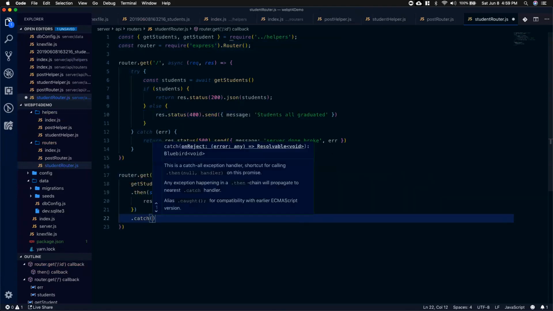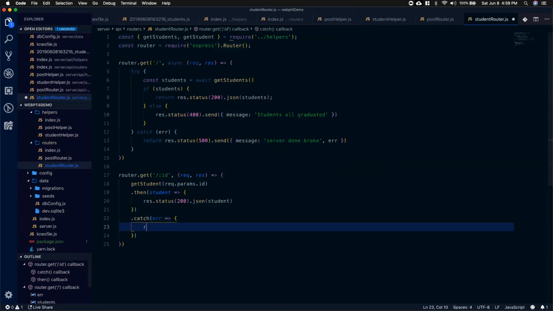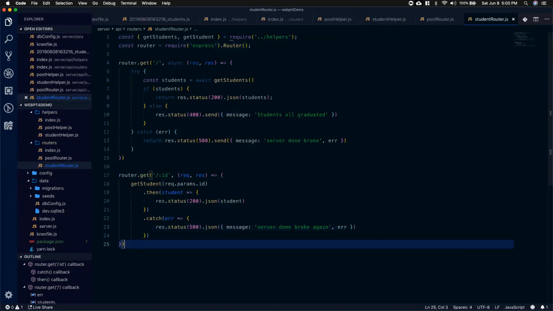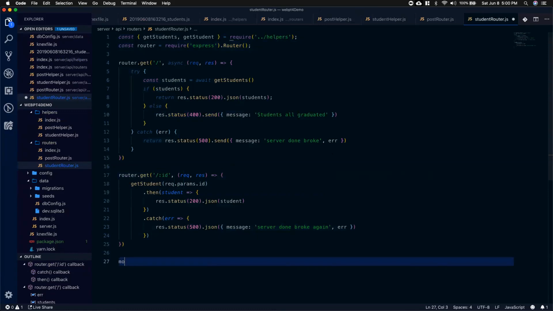All right, so we're also gonna add our catch over here to be able to get any errors. So res.status 500.json, and then let's say message server done broke again, and then make sure that we're passing that error because that's going to tell us some information. It's always going to be weird information, but in some cases you might actually need that information, or it might explain more than what everything else is telling you. So the more information you get, the better.